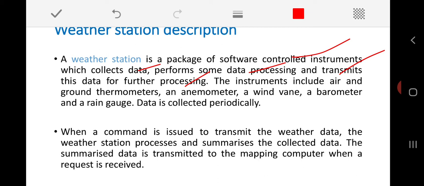Is it clear? So what are the different instruments present in this weather station? Instruments like air and ground thermometers, then an anemometer, wind vane and barometer, and the rain gauge. These are the different instruments present in the weather station, and from all these instruments the data will be collected periodically. So this is what happens in the weather station.